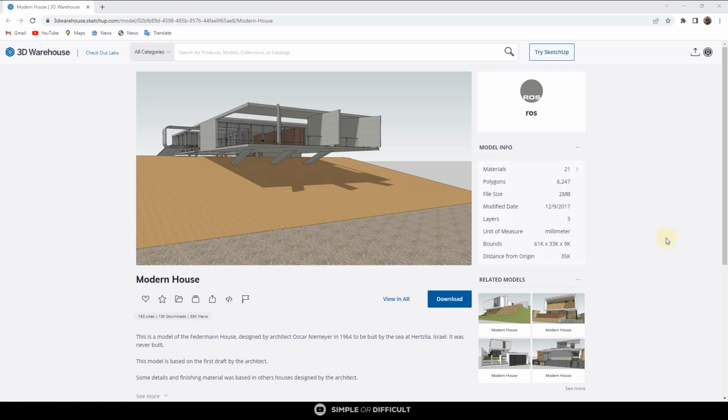Alright, so this is the model we are going to be using for this video. I'll put the link in the description so you can also download it and follow along if you want to use this model. But if you have your own personal model that you want to use to follow along with this tutorial, it's still very much allowed.